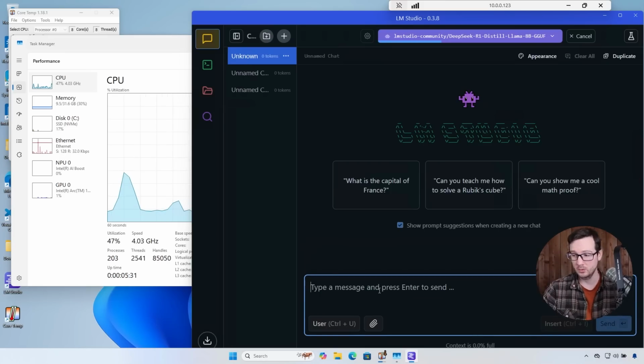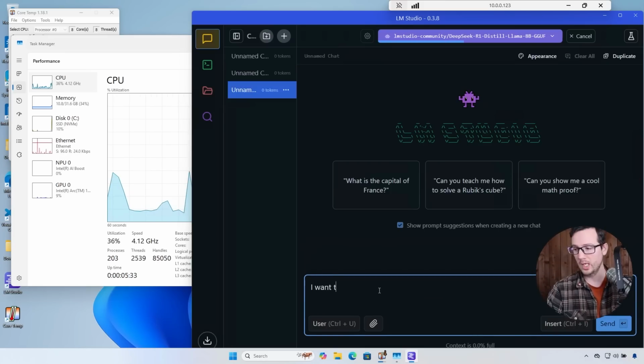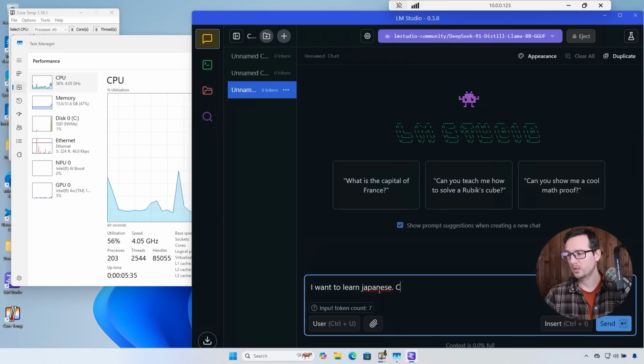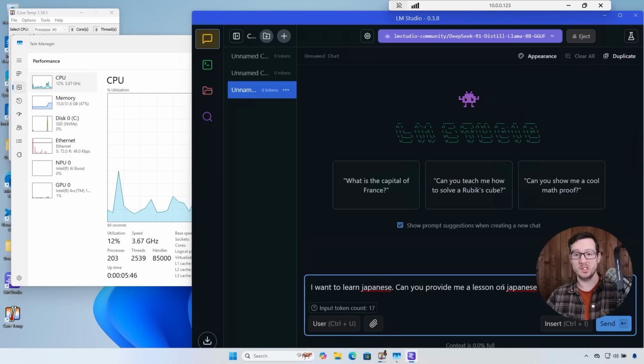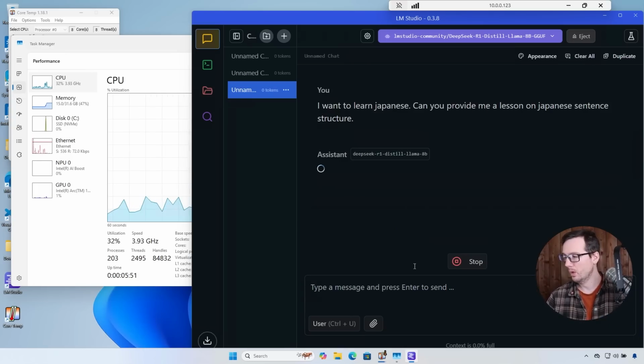And the next thing I will do is type in something like, I want to learn Japanese. Can you provide me a lesson on Japanese sentence structure? Okay, and we'll go ahead and do that. And actually, I noticed if this doesn't require a thought process, it works perfectly. It doesn't cause any issues with the computer. We'll go ahead and run it.